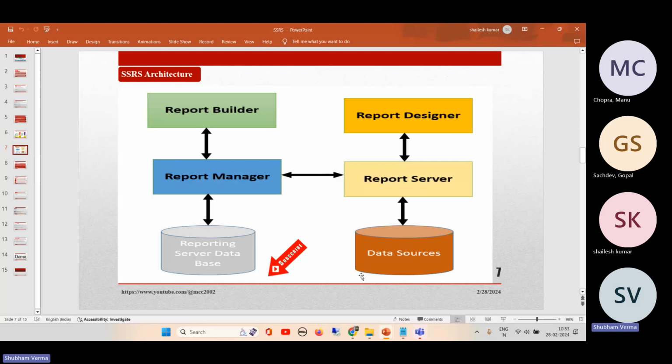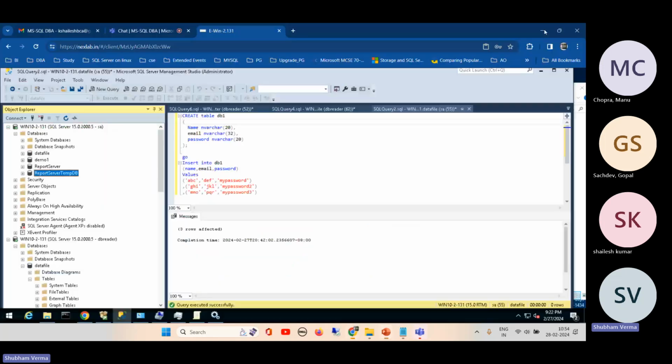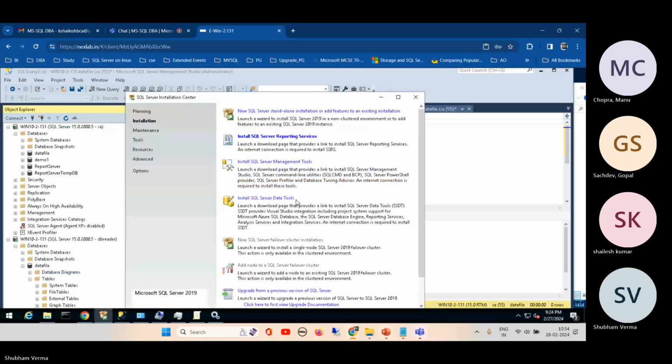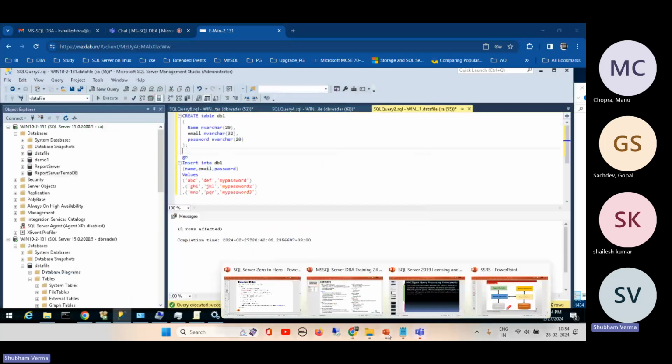I will show you a demo. I think we have to install that also, because it is part of a different studio, SSDT. We'll do that tomorrow. Install it tomorrow. So anything else about SSRS? Any questions?